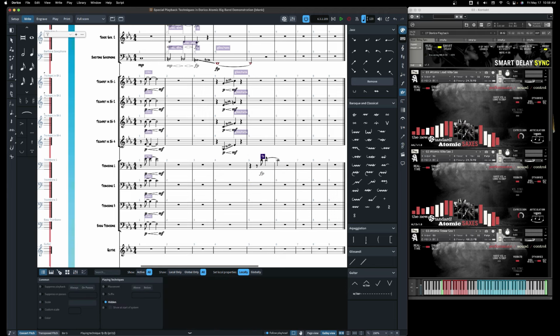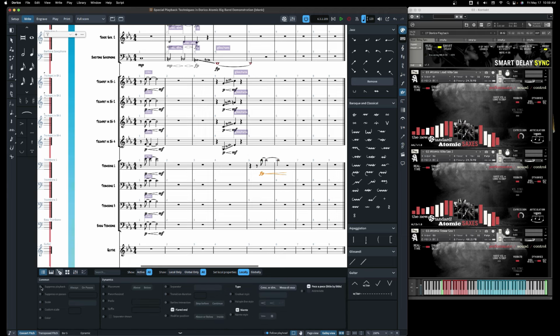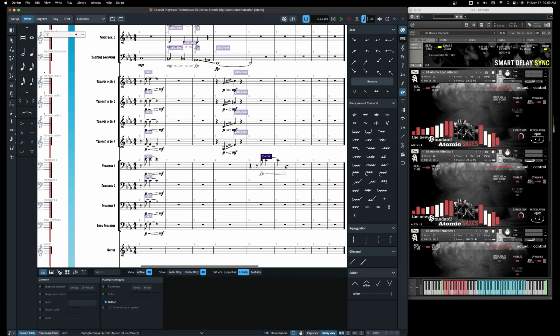And then, just to demonstrate, I'm going to add in a forte piano crescendo, suppress playback of that, use our forte piano crescendo sample. Great. And then copy that down.